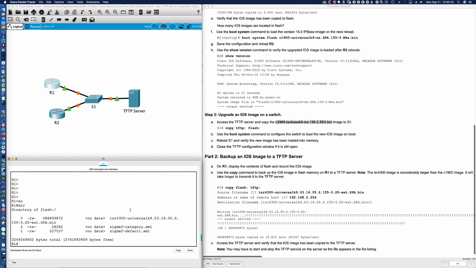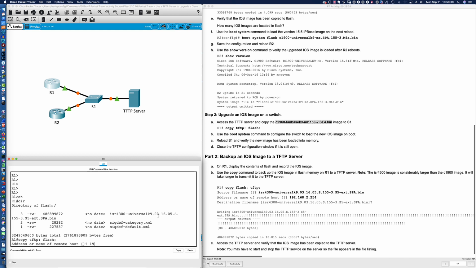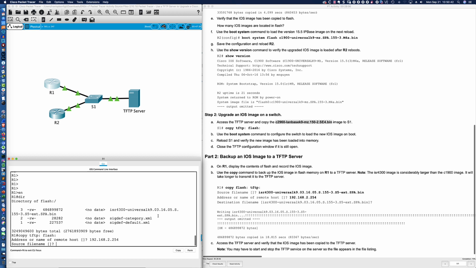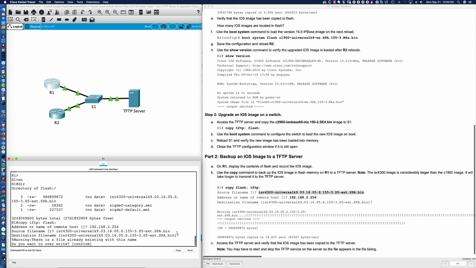And so if I say dir, you can see that we've got the 4300 series router version of the Cisco IOS XE. And let's go ahead and see if I can run this real quick. So we'll say copy TFTP: into flash: remote host 192.168.2.254. And let's drop this file name in here. And I missed it. I was going to try to get this all knocked out before those triangles turned green and we were able to exchange traffic between router 1 and the TFTP server.